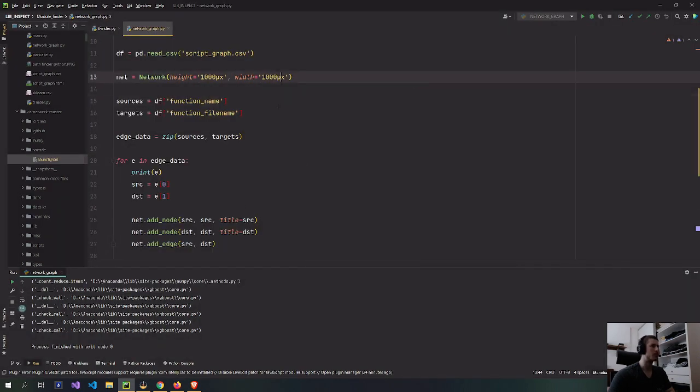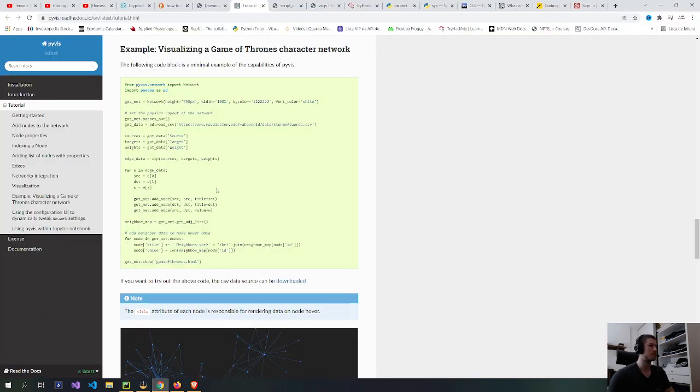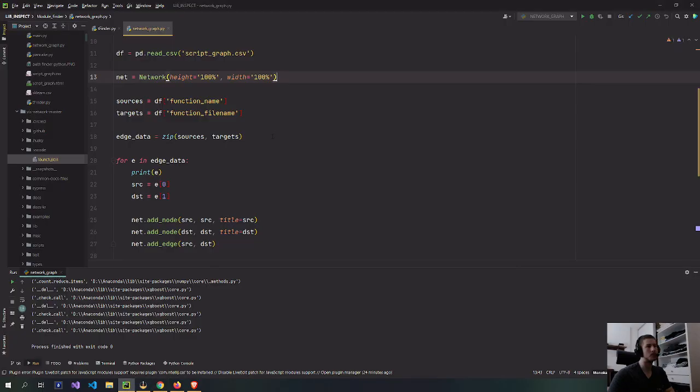Here I'm going to put 100% instead of 1000 pixels and see what happens. Yeah, 100%. So I can change the color as well, which is nice.